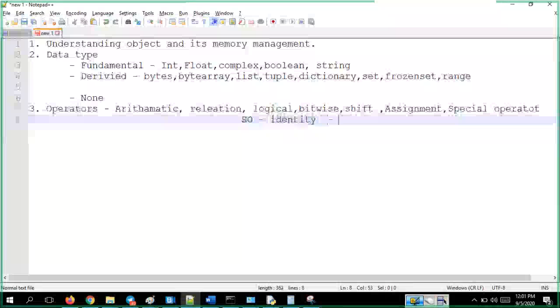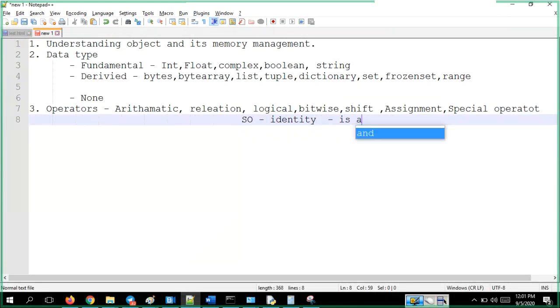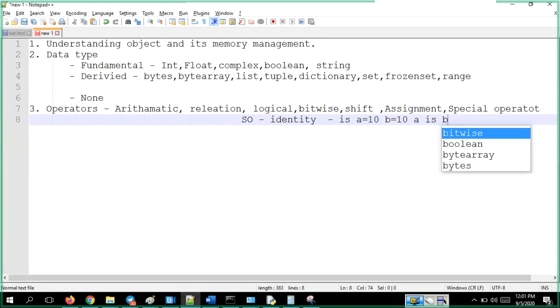For that, what we'll use is "is". That means A is equal to 10, B is equal to 10. A is B means A and B are referring to the same object or not. Is or is not. If both are the same, it will give you true.